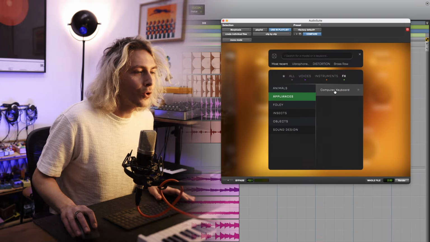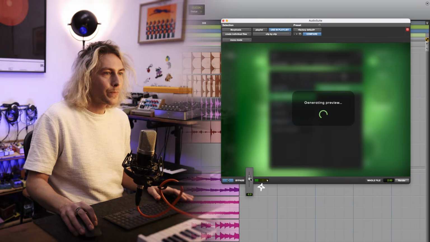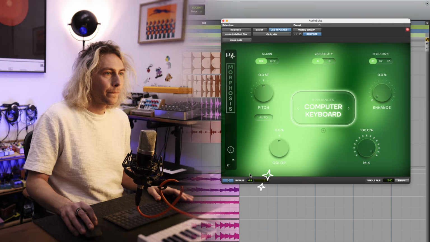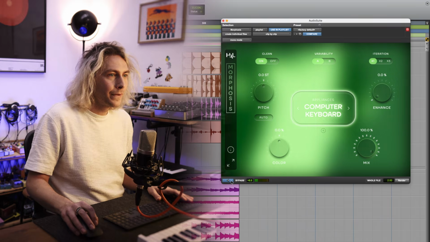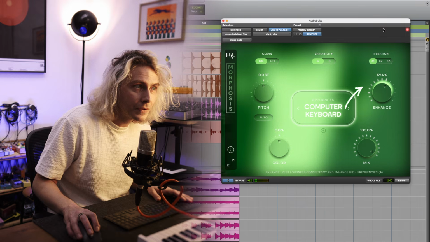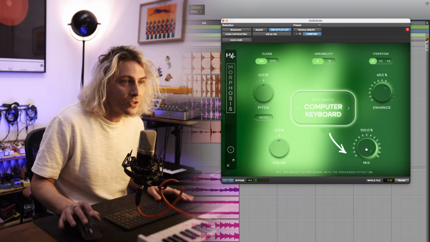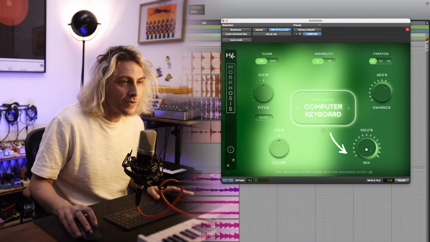I've got the feeling, because I really like this one, I've got the feeling... I don't know where it is. Oh, here it is. Computer keyboard. Okay, that sounds weird and clicky. So let's enhance it, get some of those high frequencies that we can lose with the morphing again. Love that. And I'm going to use the mix knob here just to check how it works with the original drums.